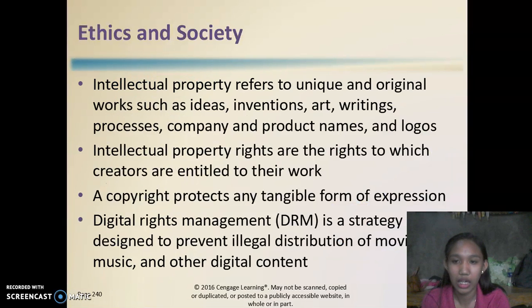Ethics and society. Intellectual property refers to unique and original works such as ideas, inventions, art, writings, processes, company and product names, and logos. Intellectual property rights are the rights to which a creator is entitled for their work. A copyright protects any tangible form of expression. Digital rights management, or DRM, is a strategy designed to prevent illegal distribution of movies, music, and other digital content.